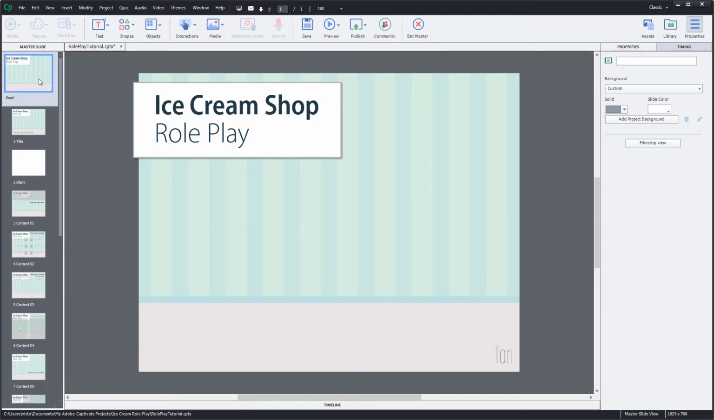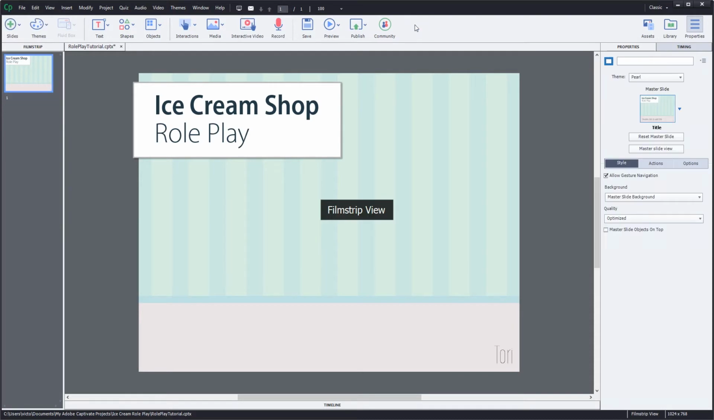Okay, I think this design looks pretty good, so I'll go ahead and select the Exit Master button at the top of the screen to go back to my normal film strip view. On our first slide here, which as you can see, now contains the background we created for our masters, let's create our direction text for the activity.